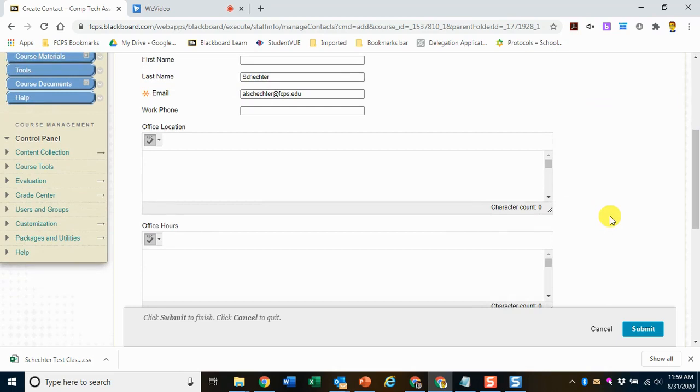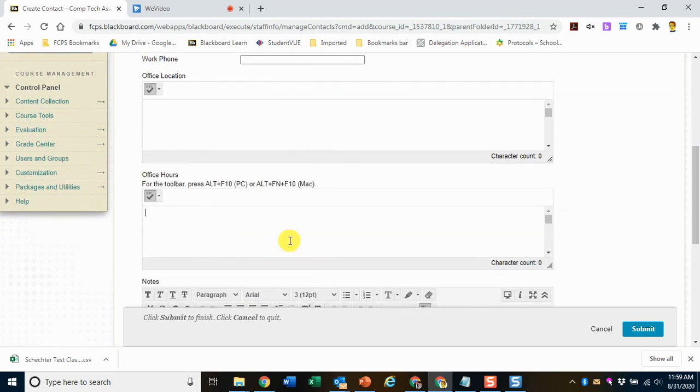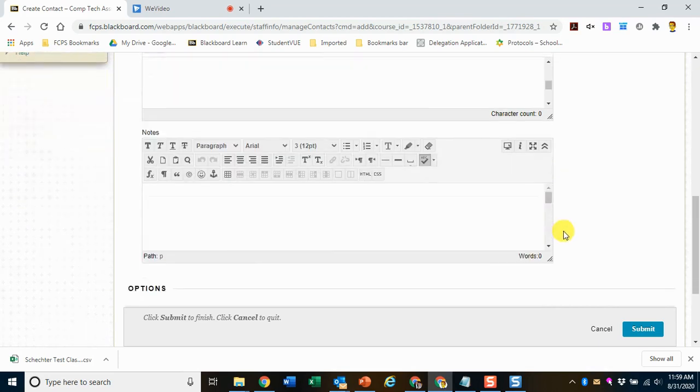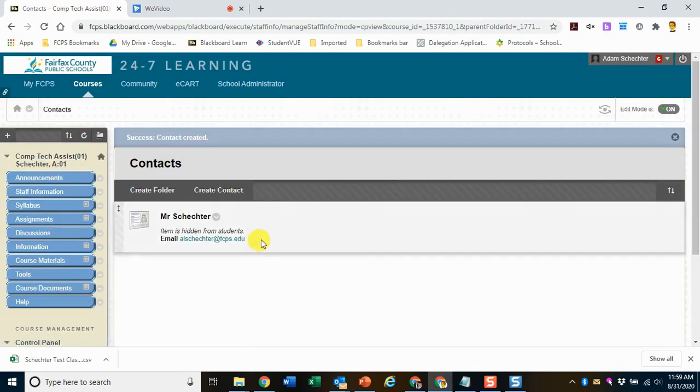And then if you want to set your office hours, like the times there, it'll show up, and any kind of notes that you want to give for students. You can also upload an image, so you can attach an image there. And if you have a personal link, like another feed for the class, maybe a professional Twitter feed, something like that, you can attach that there, and it will put that there.